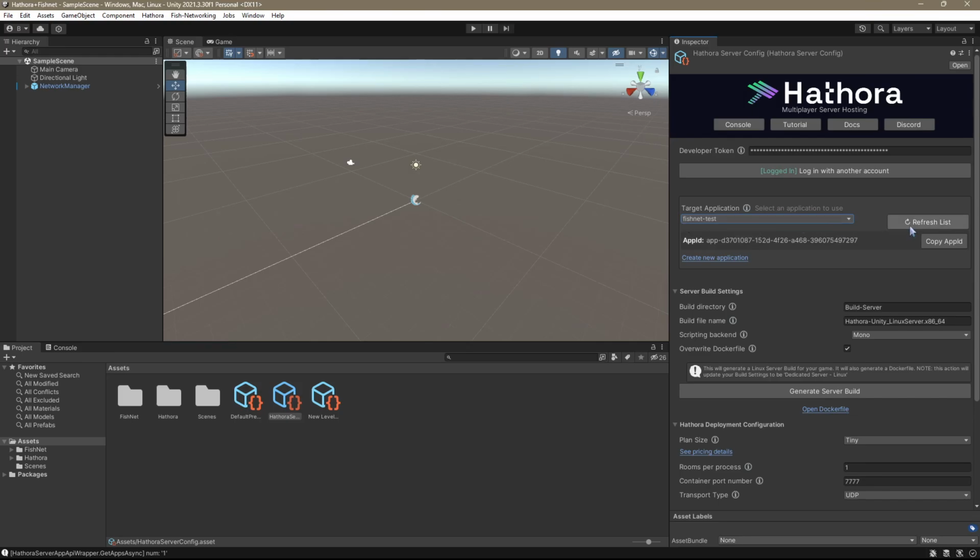If you don't see that, go ahead and refresh your list, leave the app ID as is, leave all of these settings as is, and then click Generate Server Build. We essentially just made a server build of our game, but it's not uploaded yet.